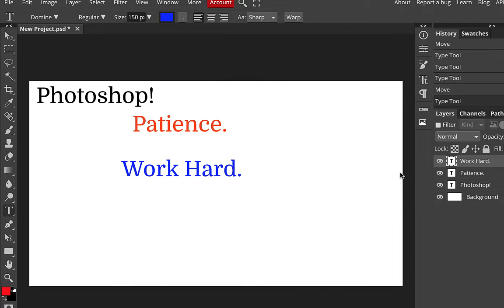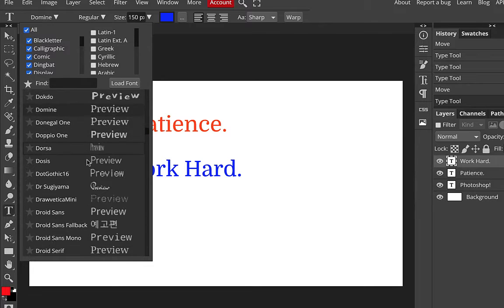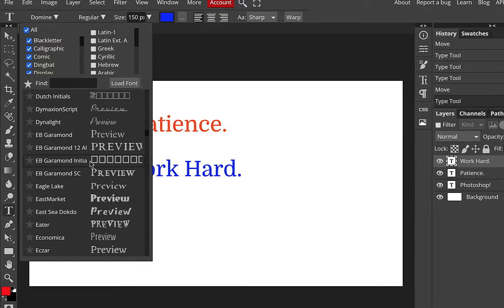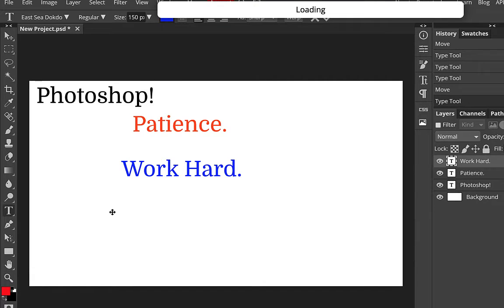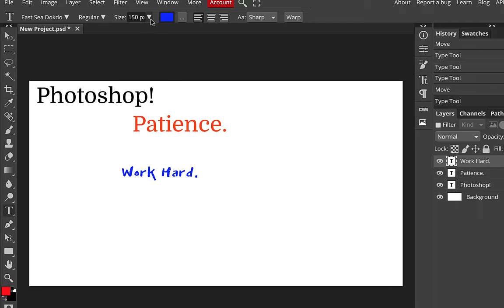I'm going to press OK to confirm. And we're now going to change the font from Domine to something a little bit more exciting maybe. Something like East Sea Docdo, because why not? It's loading. That looks pretty cool right there.